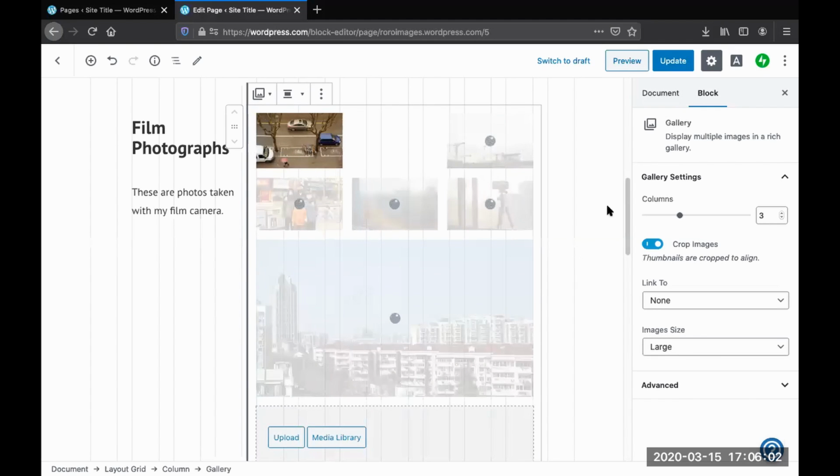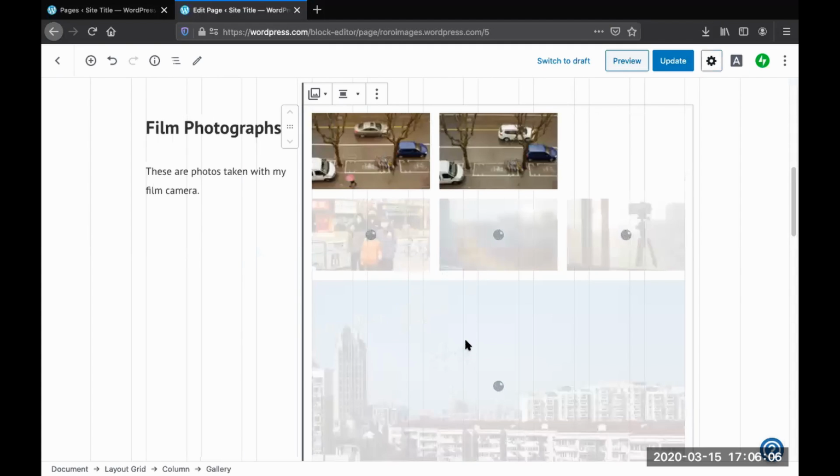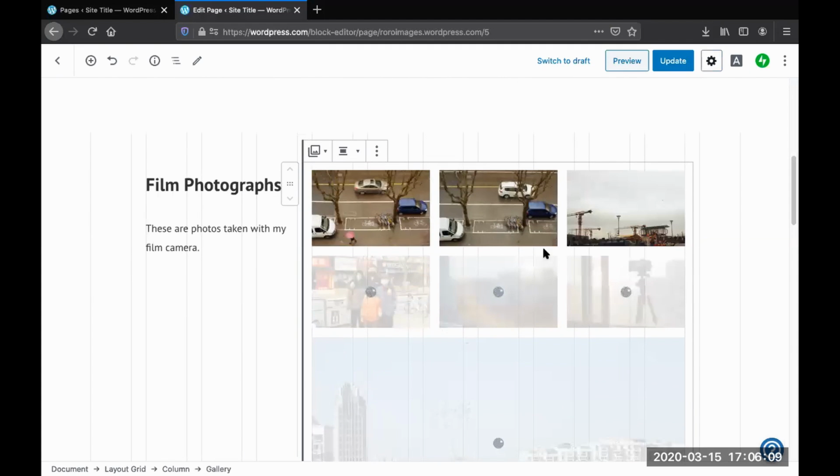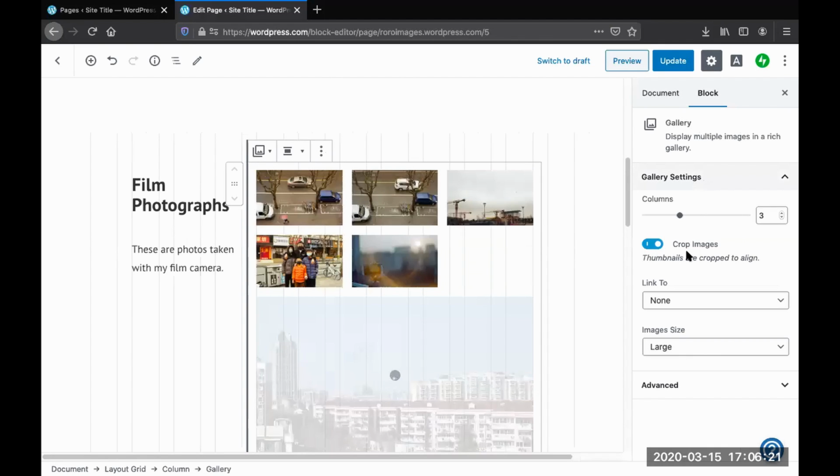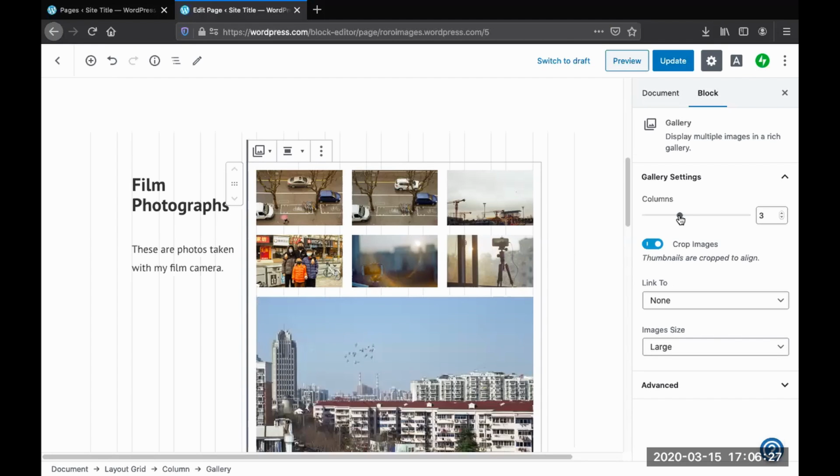Now, for instance, you don't see this panel here. Let's close this one. And you want to reorganize or rearrange the layout. All you have to do is to, again, look for this 3-dot button, choose this, show block settings. There you go. So let's play along the values of the columns here and find out what it looks like.